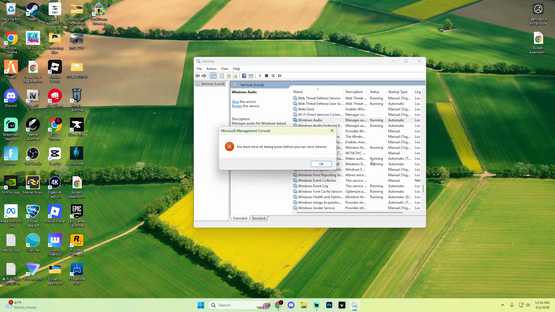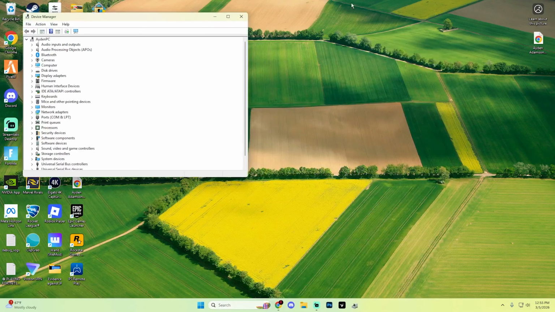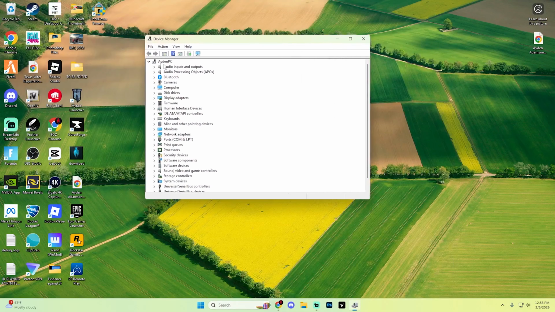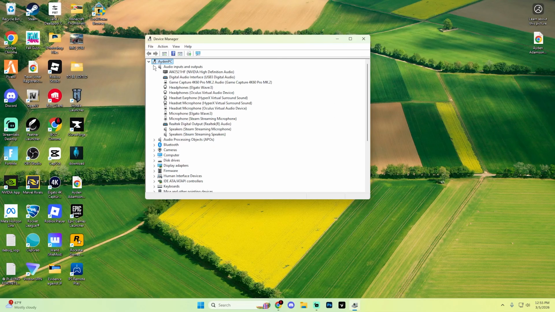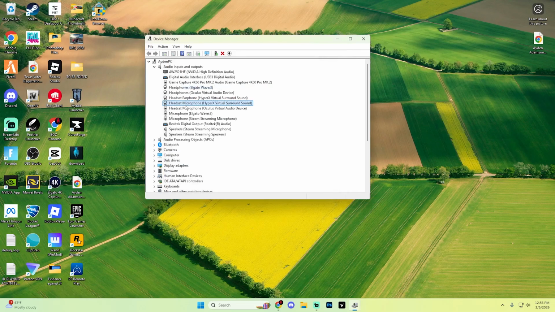And if you're still having issues, go back down to search and this time type in device manager, open it up, and go into audio inputs and outputs. Open this up and find your output device, which once again is this headset. Right click on this, update the driver, and hit search automatically for drivers. If there's an update here, open it up and install that. If not, back out, right click, and then hit uninstall.